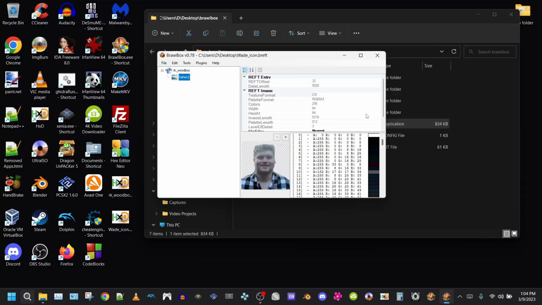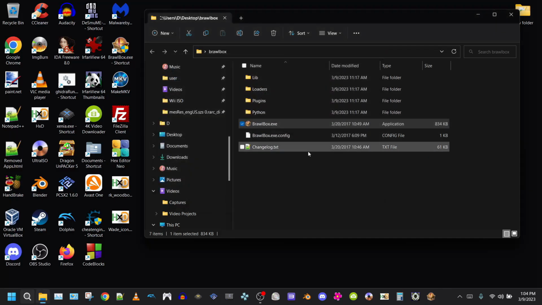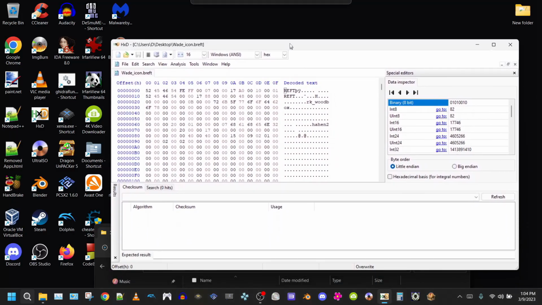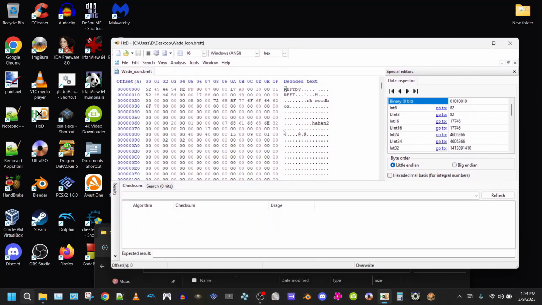Now that we're done creating our breft file, it's time to import our custom icon texture back into the game. Open the custom breft file we created and navigate to offset A0, and select all the bytes down until you reach the end of the file.